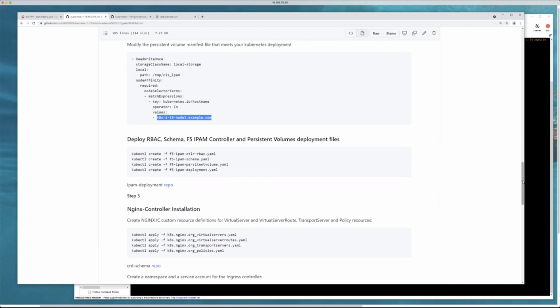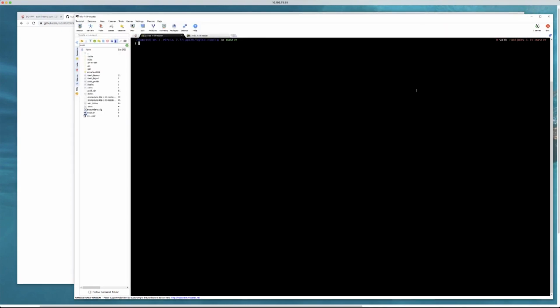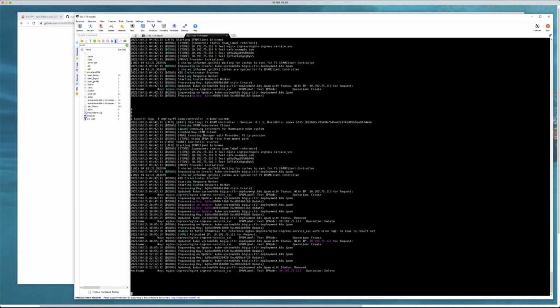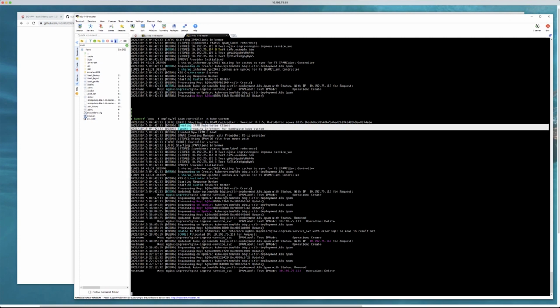IPAM controller. And once you've created your IPAM controller, you can log the IPAM controller. Let's take a look at what that looks like. So you can see here, I am logging the IPAM controller. You can see the IPAM controller is starting. This is the version that it's running on. You can see here creating IPAM, and it's monitoring the following namespace.